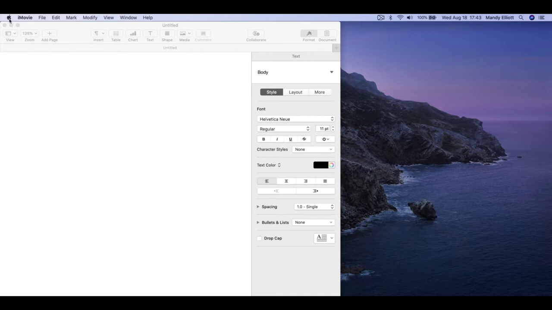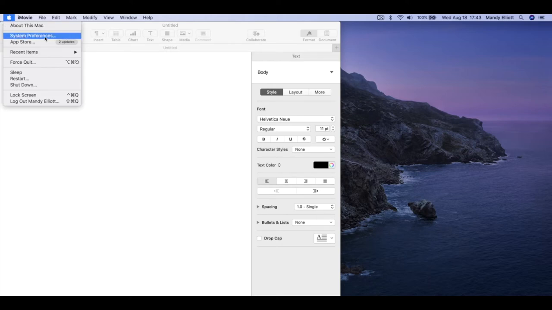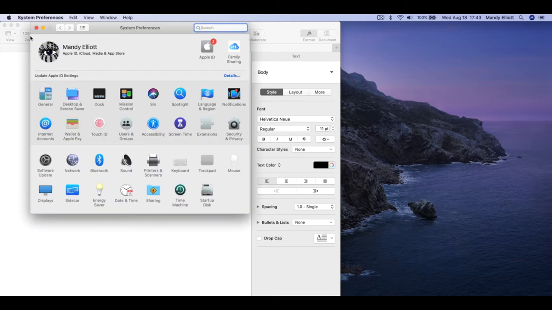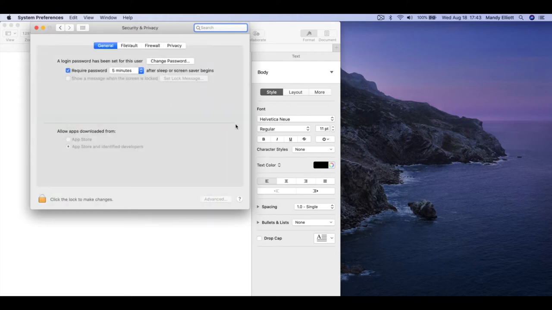In the upper left-hand corner, we click our Apple icon. Scroll down and click System Preferences. Here we want to click Security and Privacy in the middle right side of the window. If you did get a security alert, this is where you would see the question about whether or not you actually want to open the Firestorm viewer.